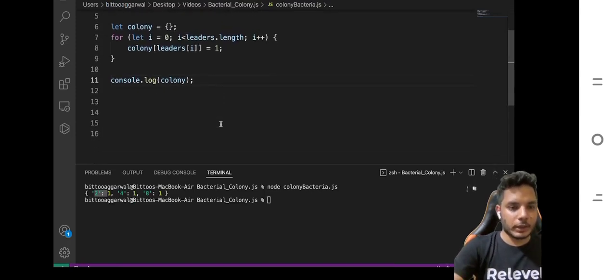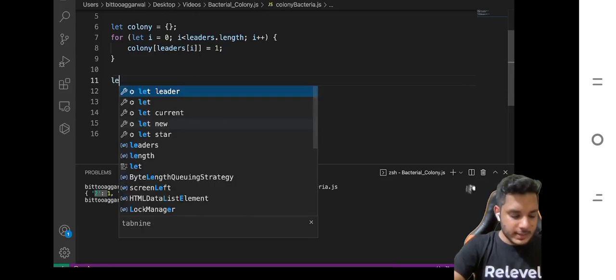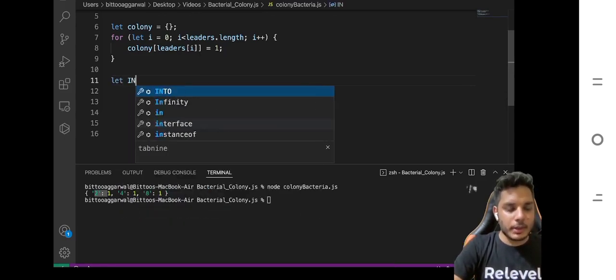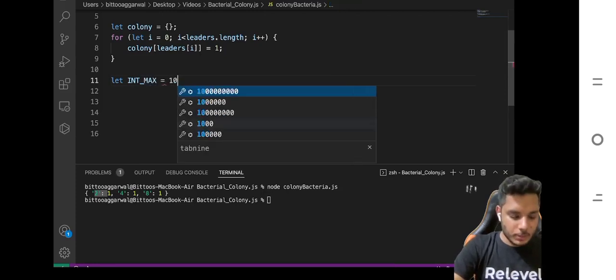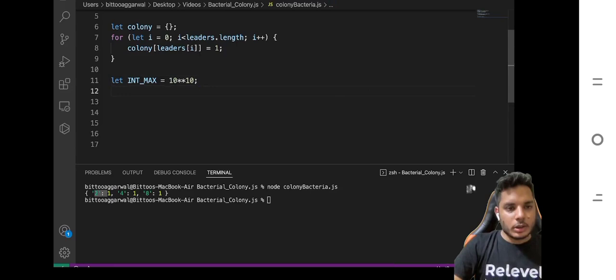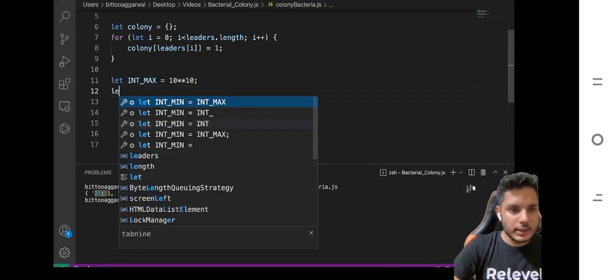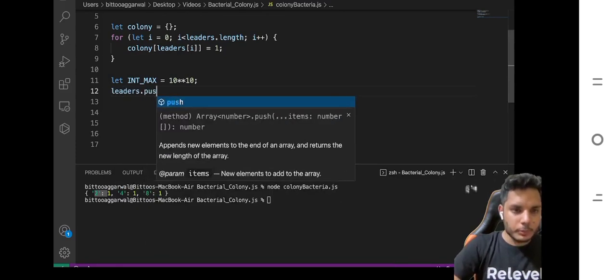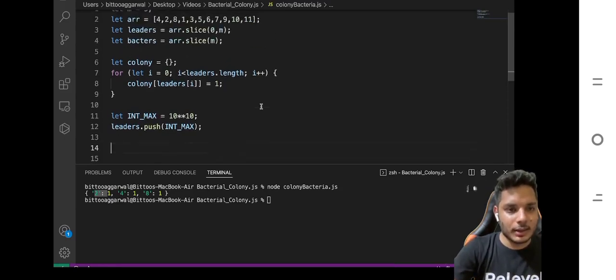Right. Now, the second thing that we have to do is to make our implementation a little easier. What I'm doing is just inserting a very big number at the end, right? So I'm just making it int max, and let's say it is 10 to the power 10, right? Now think about it. So let's push it into the leaders. Leaders dot push, and we can push max, right? Now I think we can start our iterations.